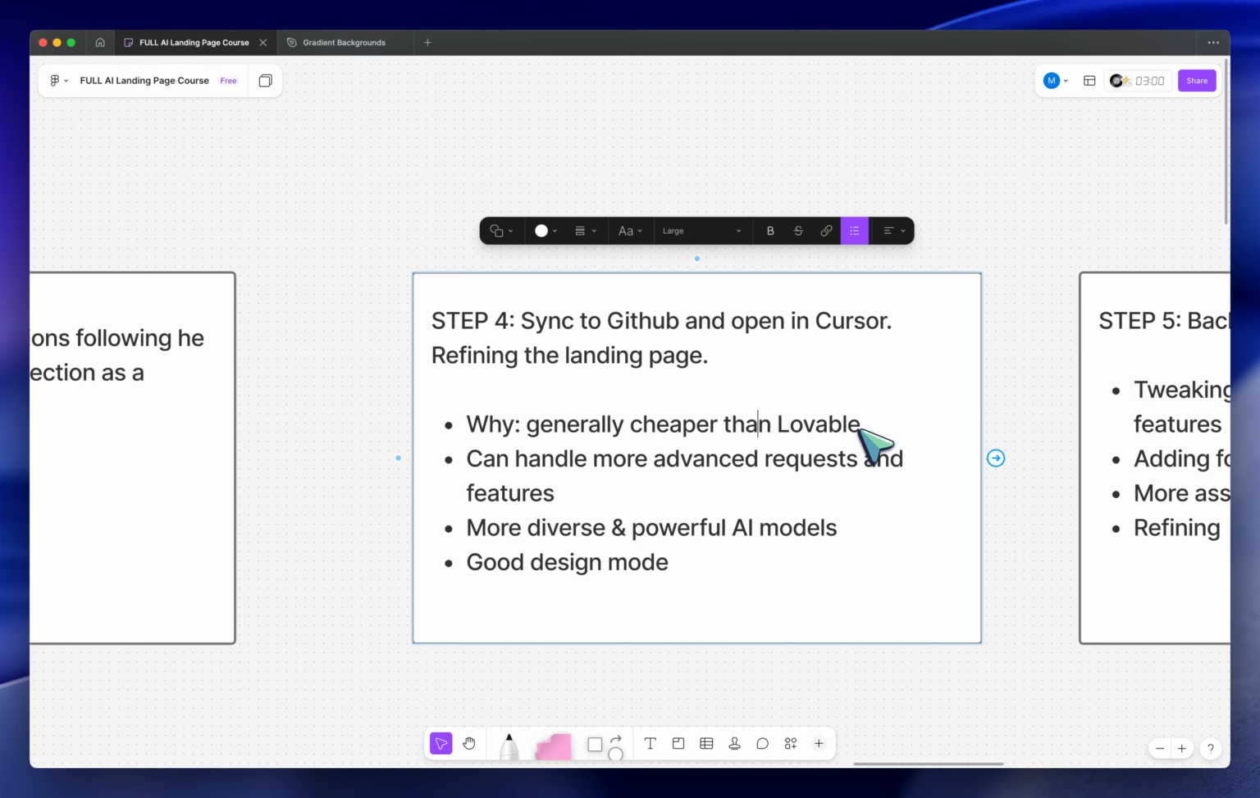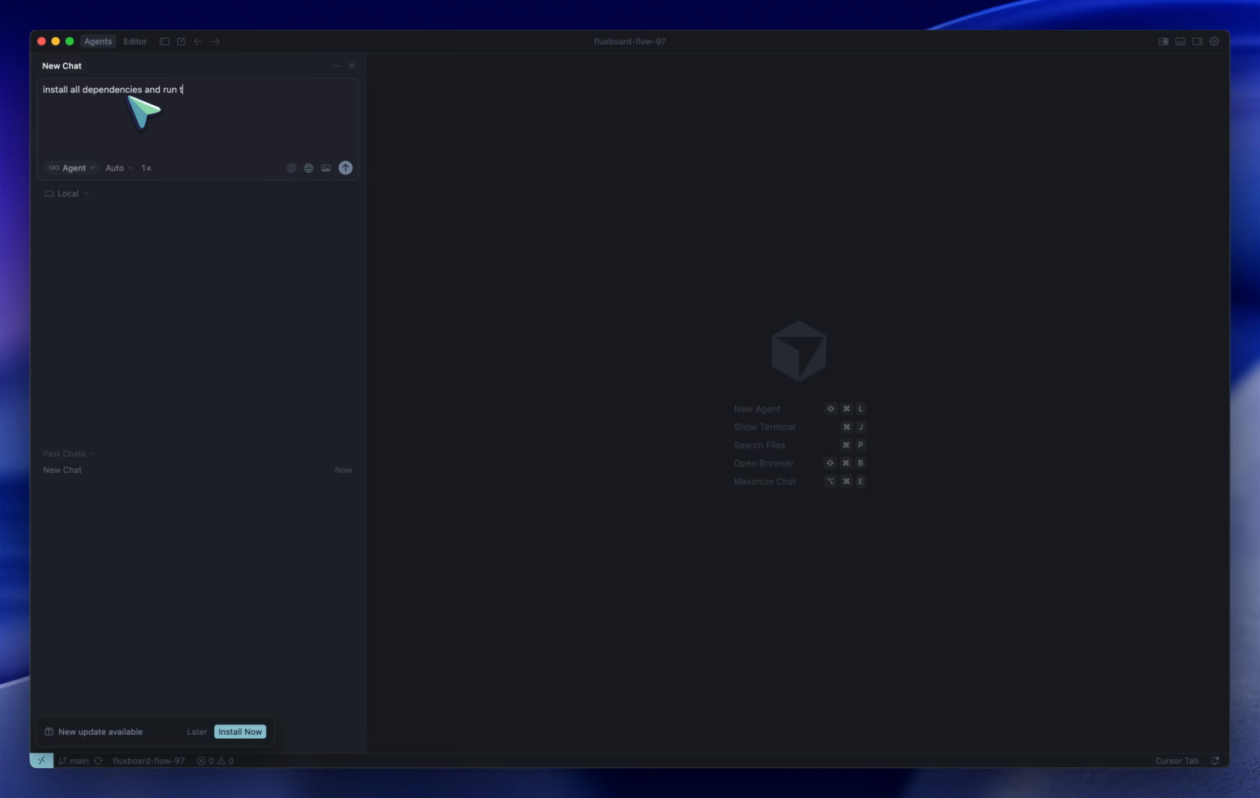Now, the first thing you want to do when you're inside Cursor is tell it to install all dependencies and run the app. So I'm going to do that. And I'm also going to check if there's any free models. There's always like one free model that's going around. So this time it's Grok Code. And what this is going to do is save my limits and my usage.